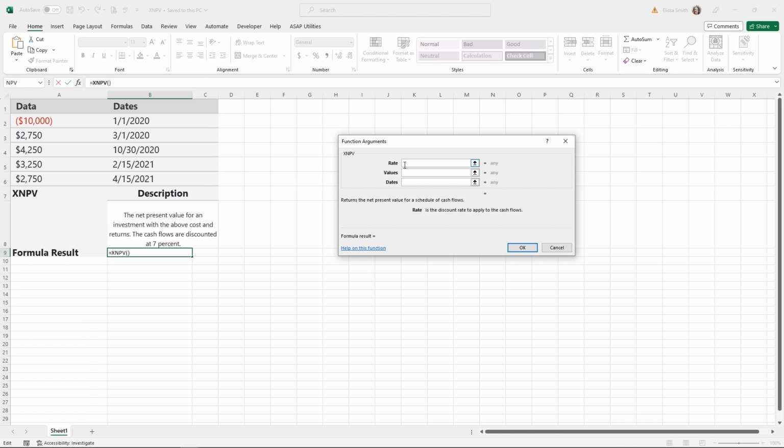The first one is a rate. Now, this is not actually an interest rate. In this case, it's a discount rate to apply to the cash flows. I'm going to be using 7% here, so I'm going to put in 0.07. The second argument is going to be the values. This is the series of cash flows that correspond to the schedule of payments, like you see here in the box. And I'm going to go ahead and highlight cells A2 down to A6.